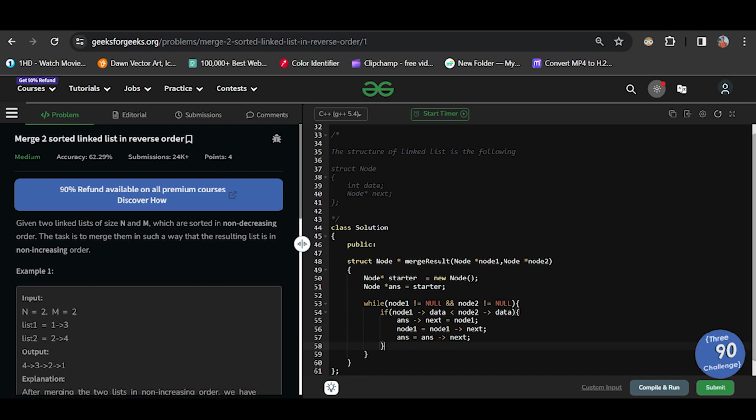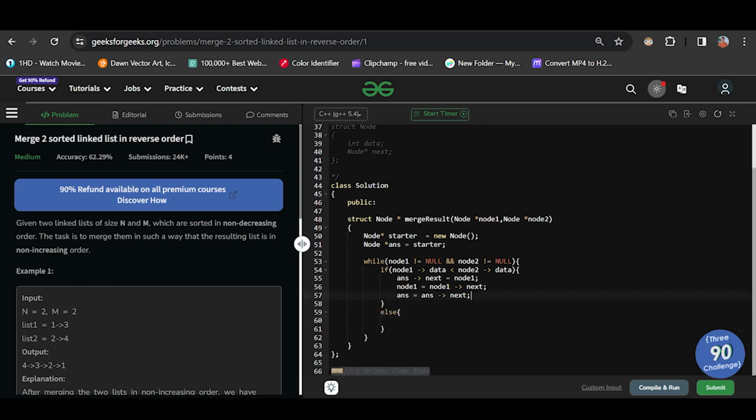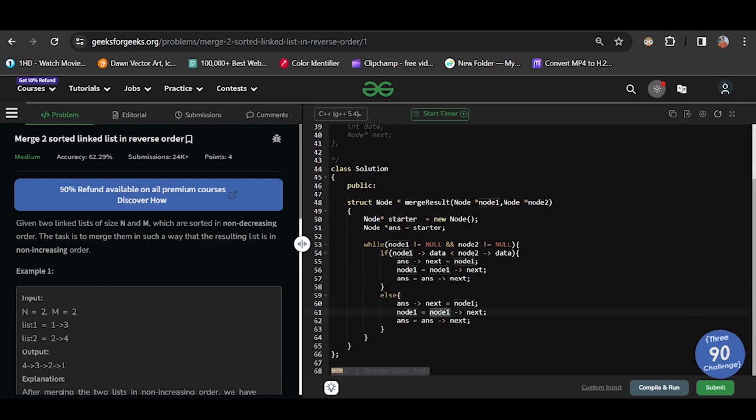Now we'll do the exact same thing if the data of node 2 is bigger. Just copy and paste it over here. Here instead of node 1 it will just be node 2. And that's basically it.